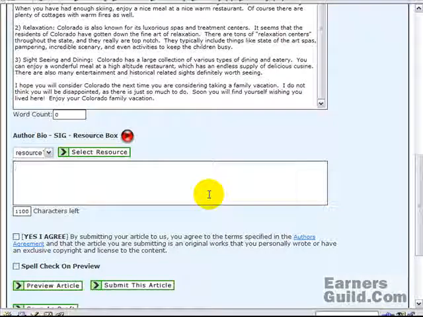And I have a page on there that's about Colorado family vacations. So I'm going to create specific text to link to that, and I'll show you how I do that.